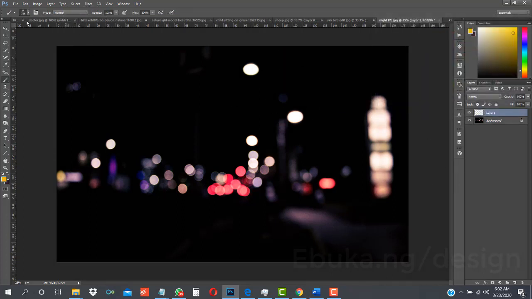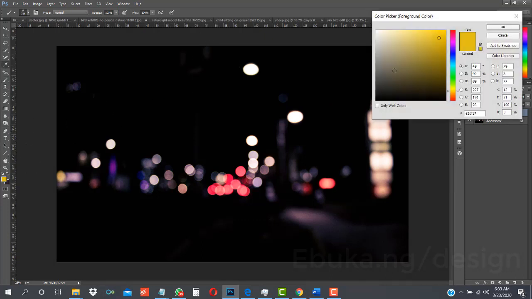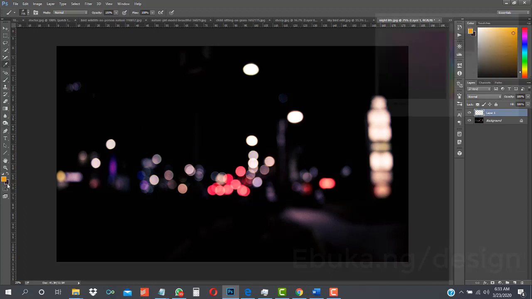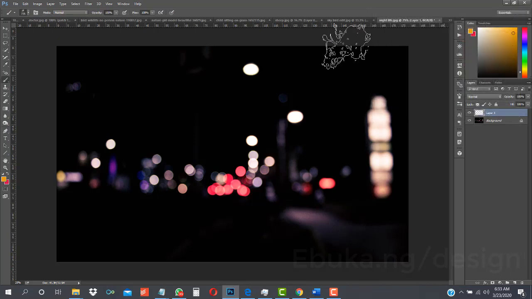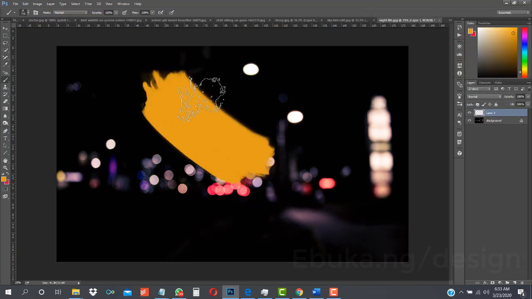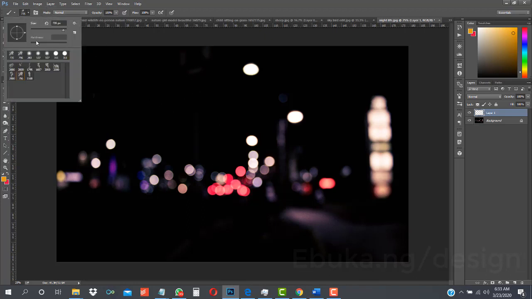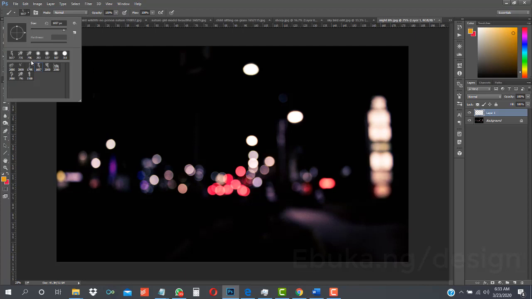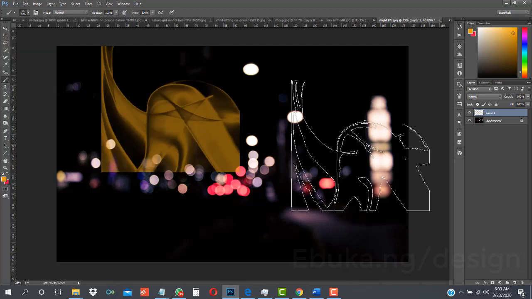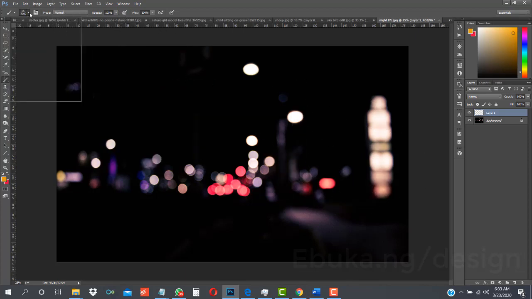Let me make it a little more orange and yellow. A little more red. So now this is a fire brush. You can see it's like smoke. Those brushes are brushes I downloaded off the internet. I'll show you where to download brushes.